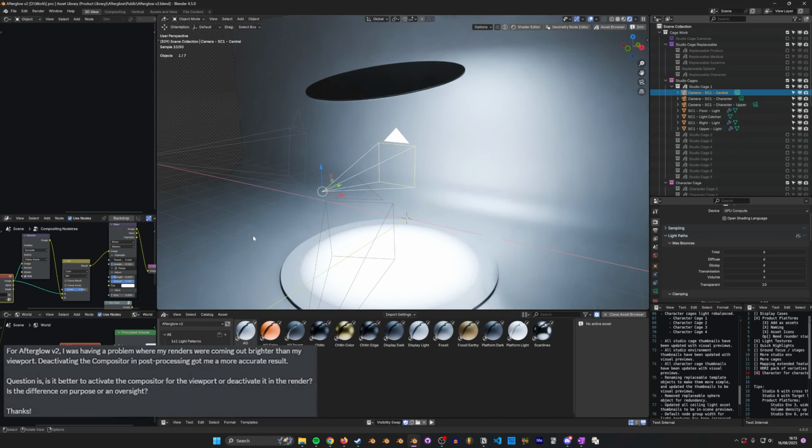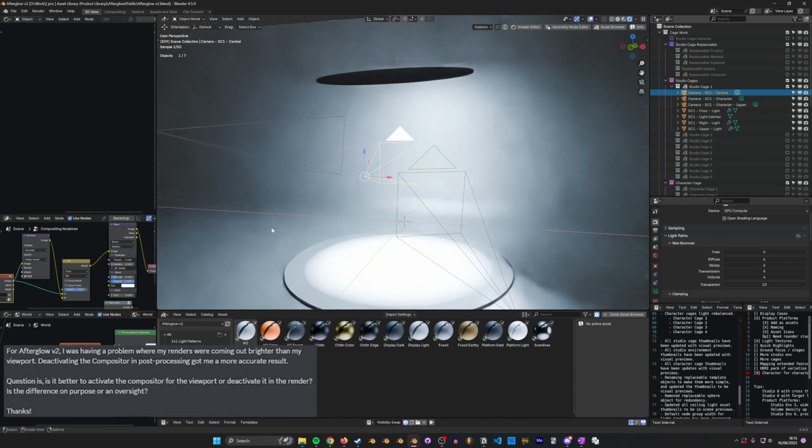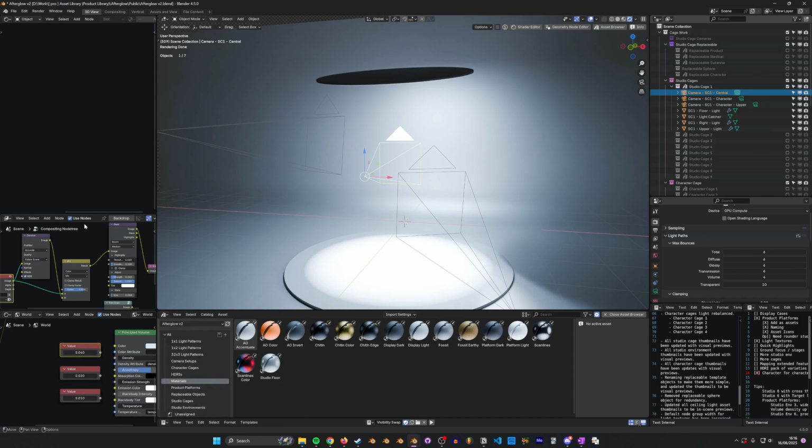So I said for Afterglow V2 I was having a problem where my renders were coming out brighter than the viewport. Deactivating the compositor in post-processing got me a more accurate result. The question is: is it better to activate the compositor for the viewport or deactivate it in the render? Is the difference on purpose or an oversight? Thanks.